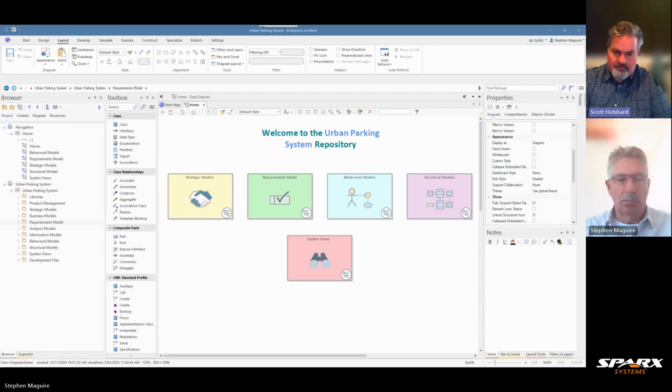My name's Scott, and today we're going to be looking at our urban parking system repository that has been built and designed in Enterprise Architect once again. I'm joined by Stephen Maguire, who is our resident expert in diagramming and modelling and all things making EA look fantastic. So welcome, Stephen. How are you today?